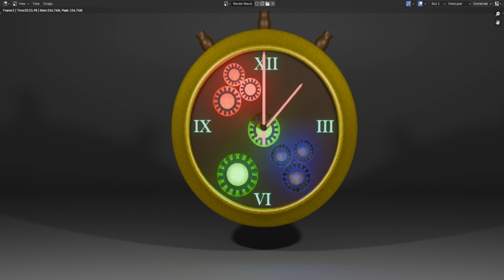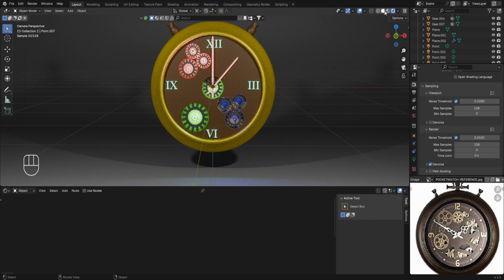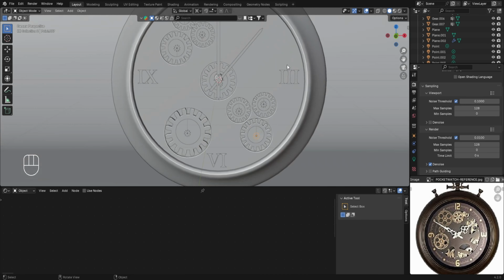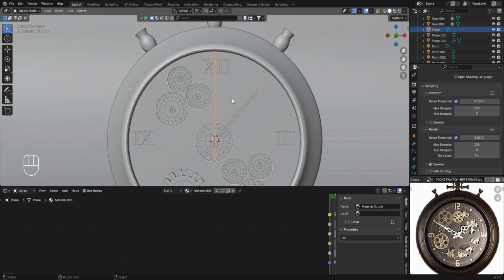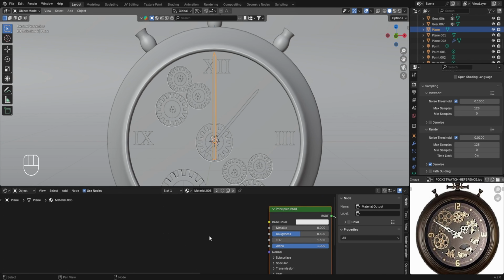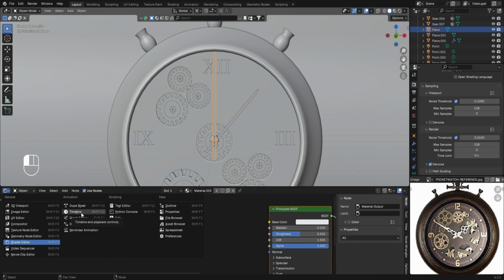But for now, I'll close this window, and now we'll be creating a simple animation with the hands of the pocket watch. So for this, I'll first select this minute hand, and to animate it, we need to change this window of the shader editor into the timeline editor. To do this, click on this icon, and from here, select the timeline editor.